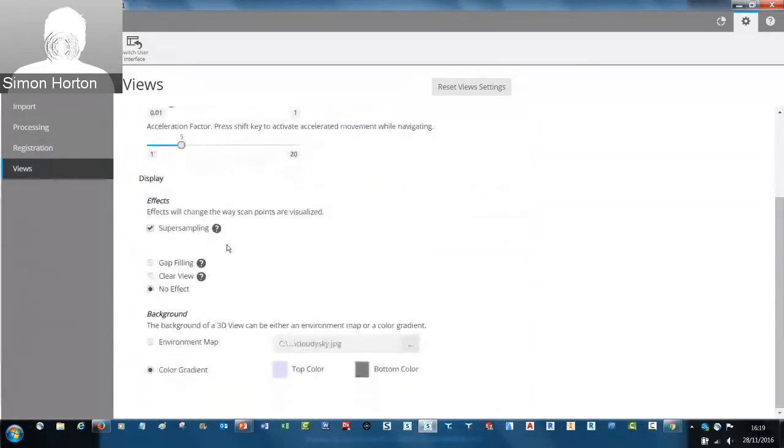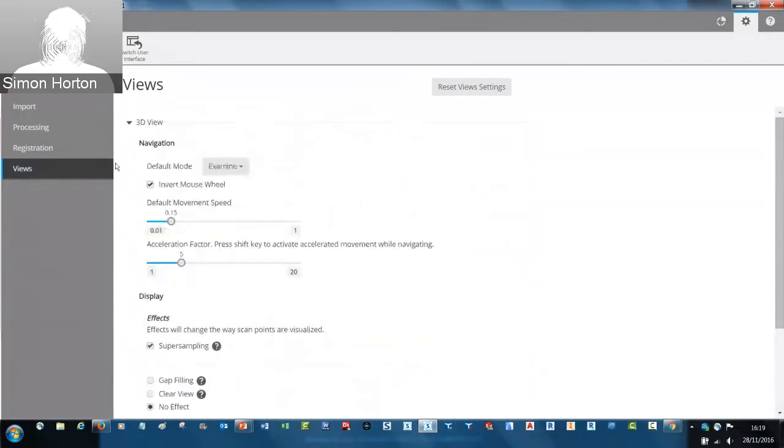Just checking through on the Views tab, we haven't added anything else in here. So what we'll then do is go back into the environment and start looking at some of the next features.